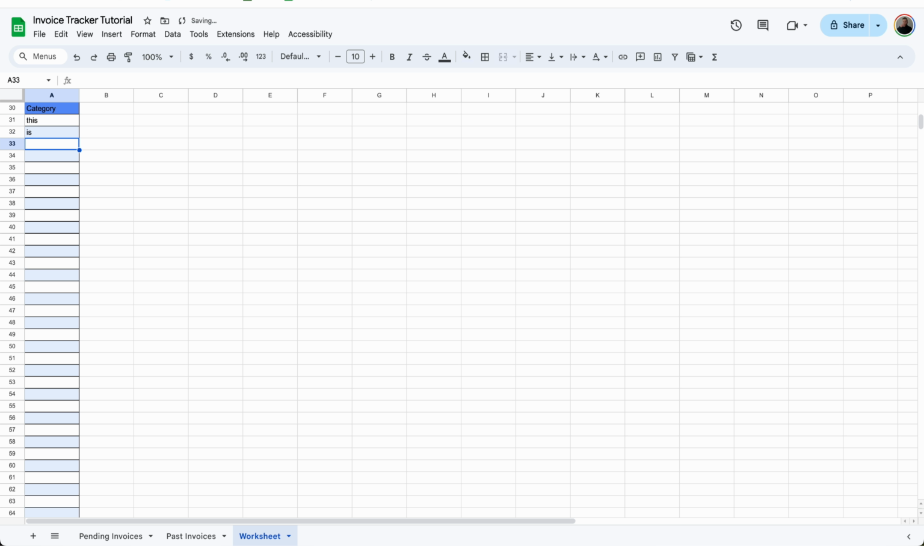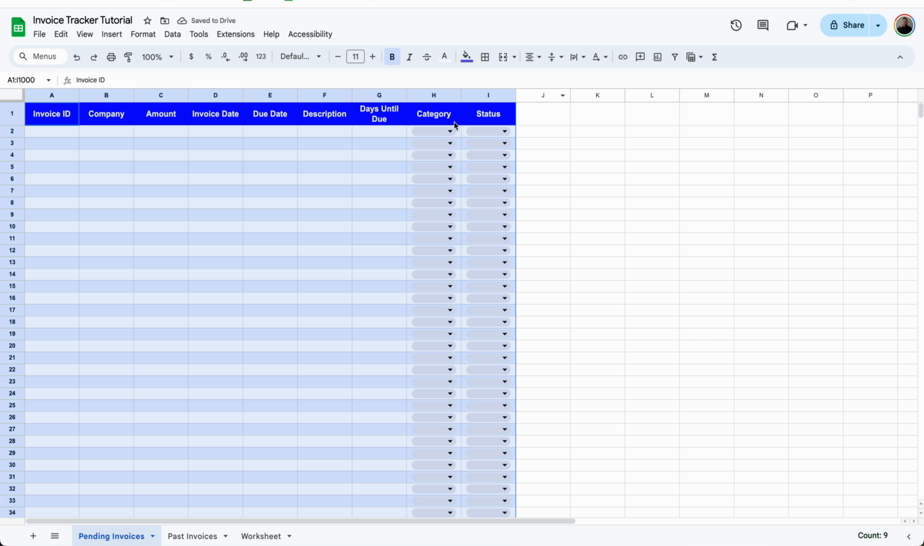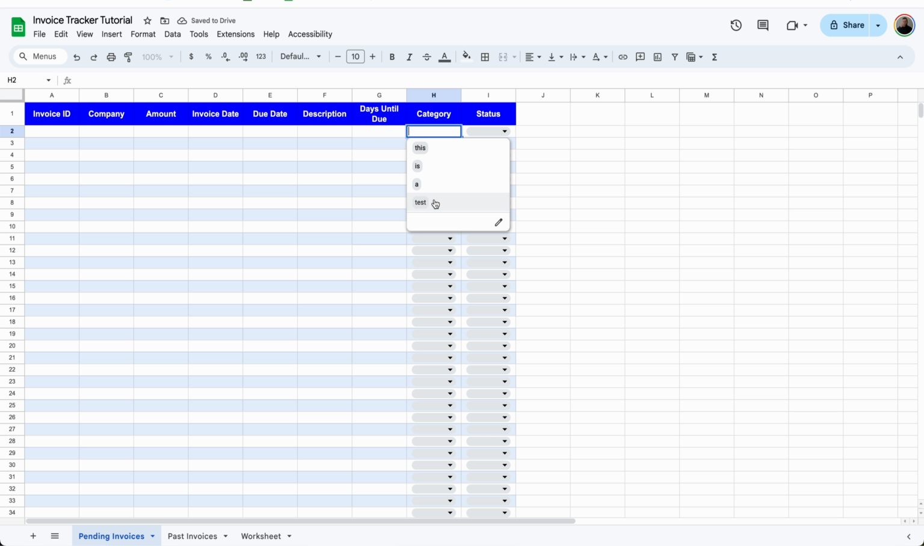But if we were to add different categories, so for example, I'm just putting this is a test, but obviously you would put real categories. If I go back to the Pending Invoices tab, you'll see those options now listed in that dropdown. And if for some reason you have them listed twice, don't worry, it will only show up once.